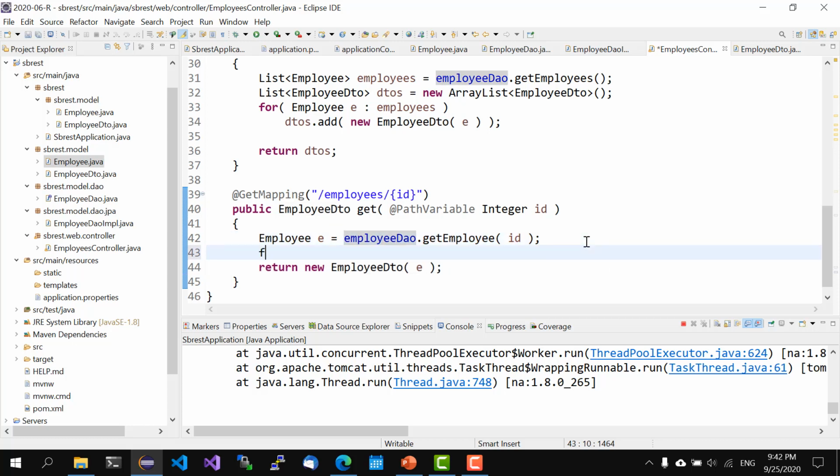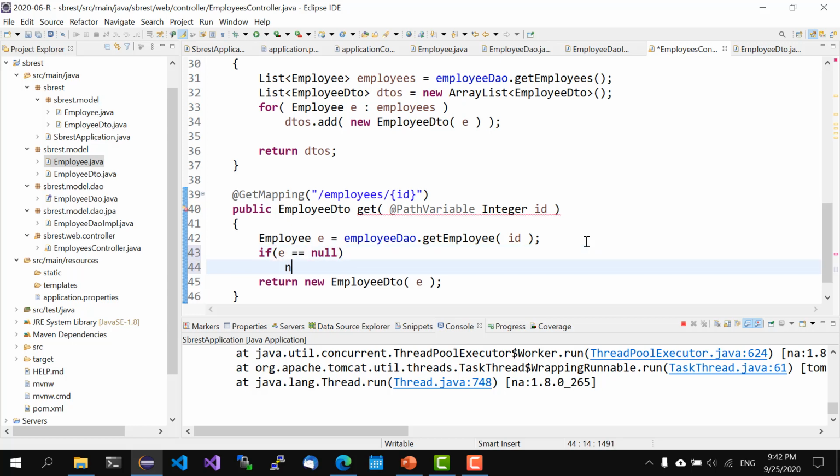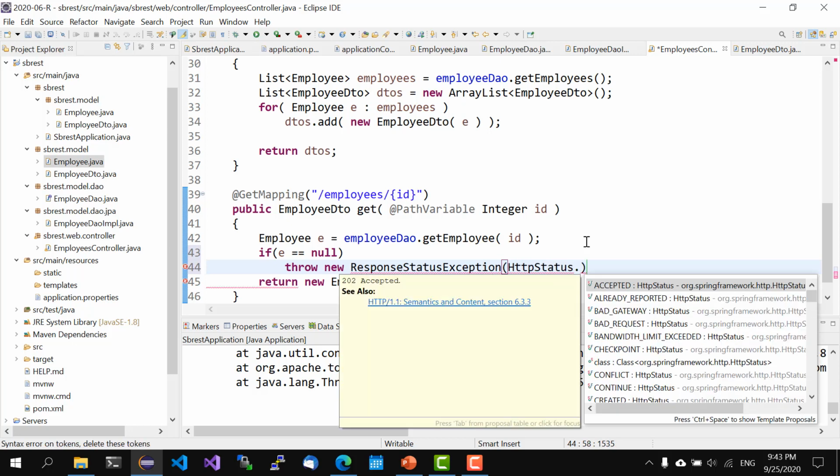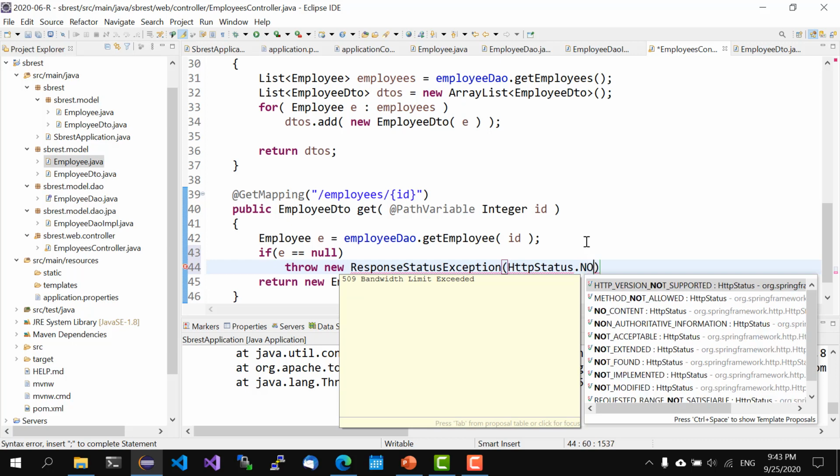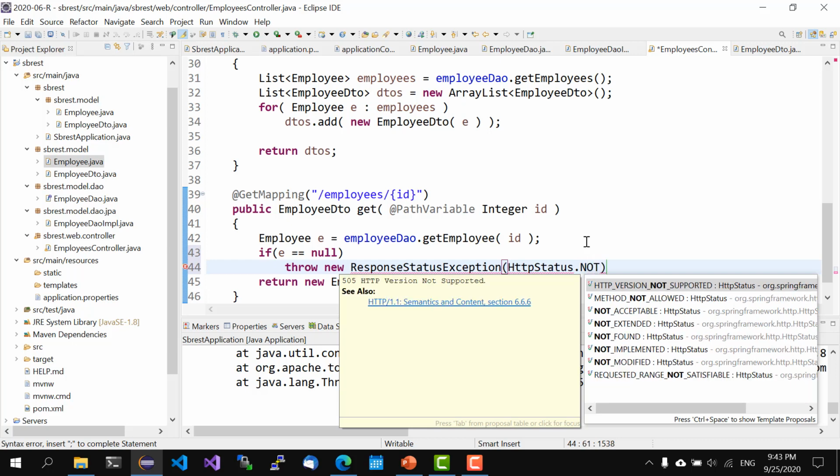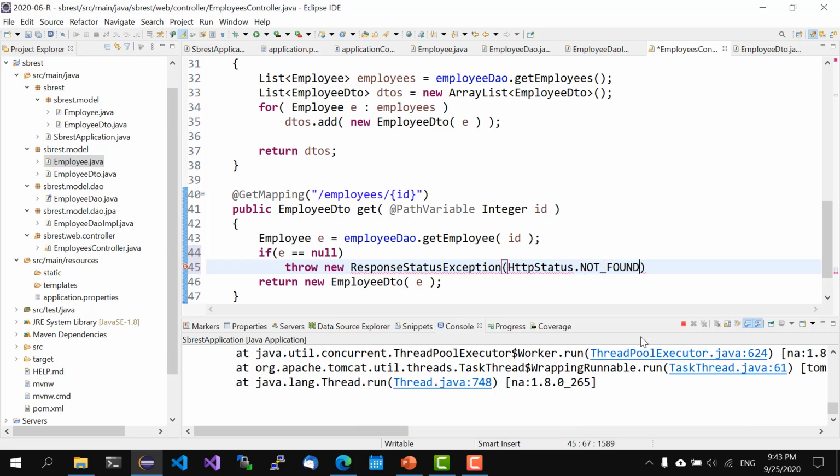So this will do something like this. We'll say if e is null, we will throw a new ResponseStatusException, and the status will be HttpStatus.NOT_FOUND. And then we can give it a message that says employee not found, something like that.